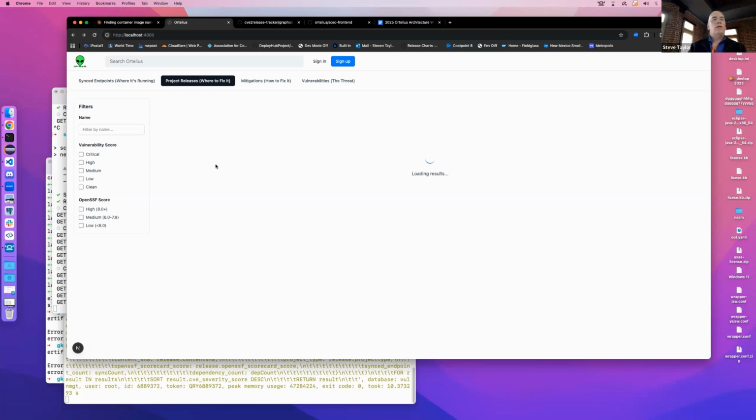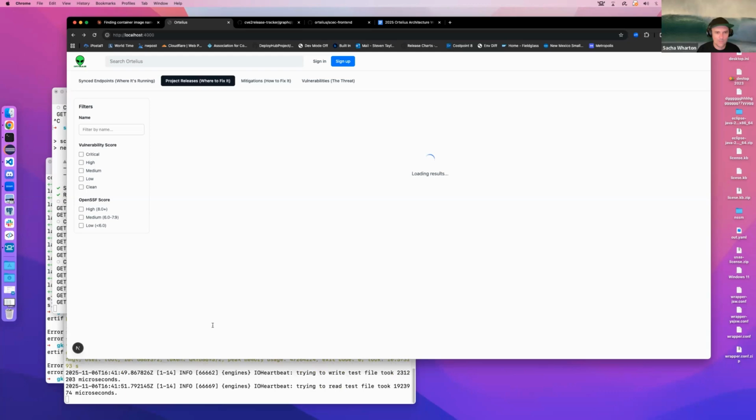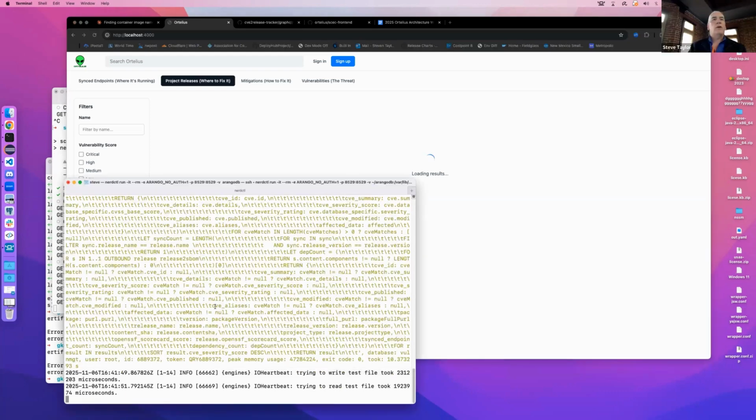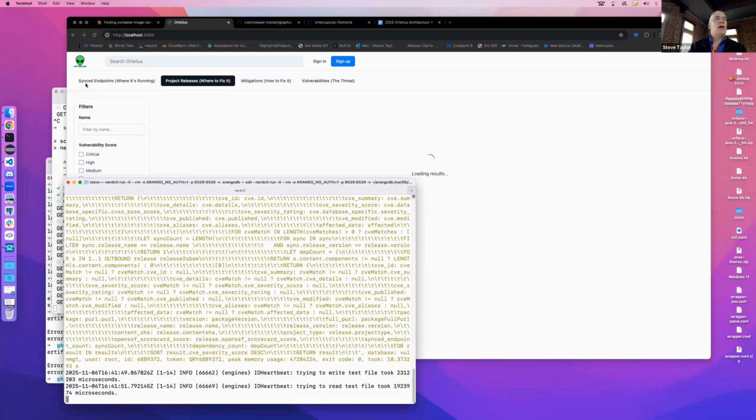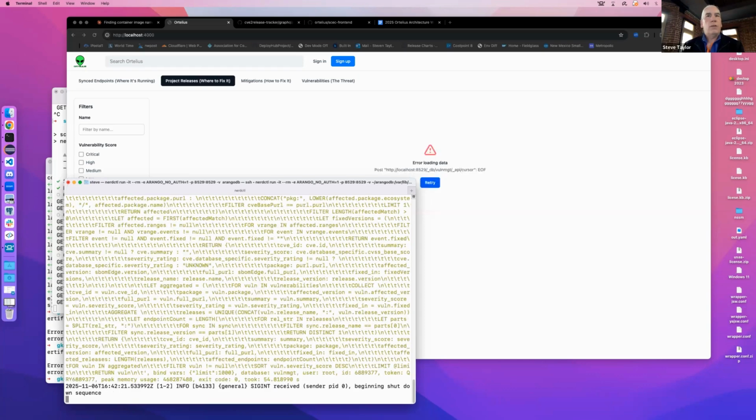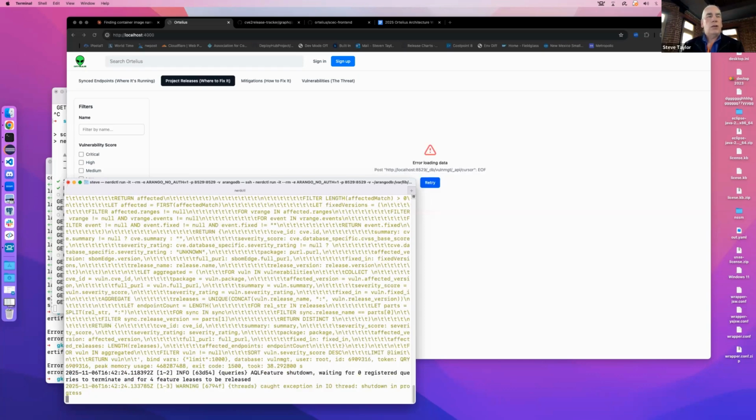It looks like I crashed Arango here for a second. Let's see if it'll recover. This is essentially the new front end for Ortelius. Yep, new Ortelius. Yeah, it's very nice, eh? And things like the filters, all that, filtering high, medium, low. Let me kill Arango, shut it down and restart it.